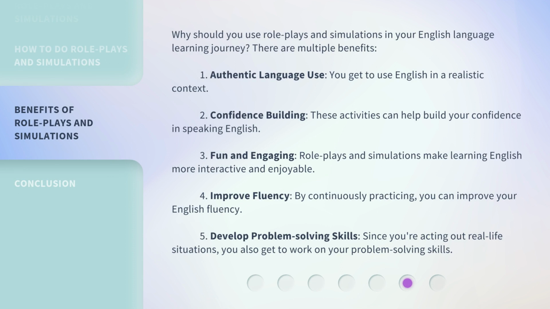Why should you use role plays and simulations in your English language learning journey? There are multiple benefits. 1. Authentic language use. You get to use English in a realistic context. 2. Confidence building. These activities can help build your confidence in speaking English.